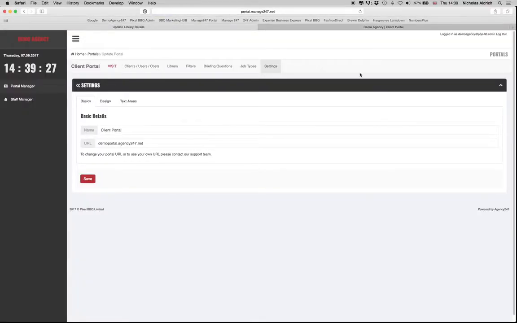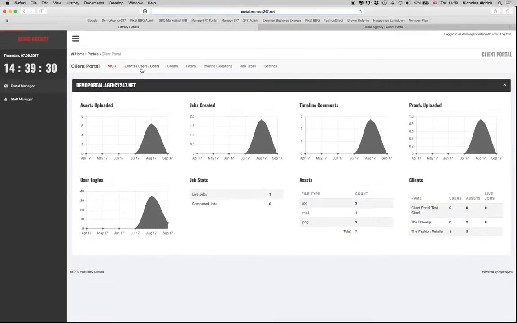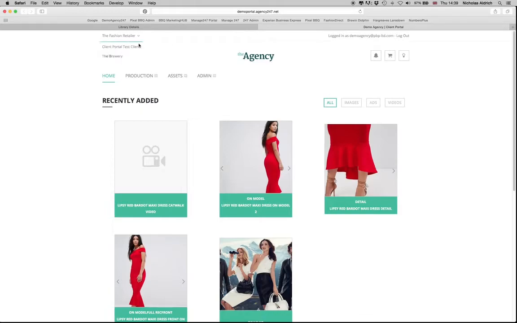So fundamentally, that is the back end of Agency 247. I say if you hit the button, you'll actually then be at your portal, but I'm going to do that in another session.